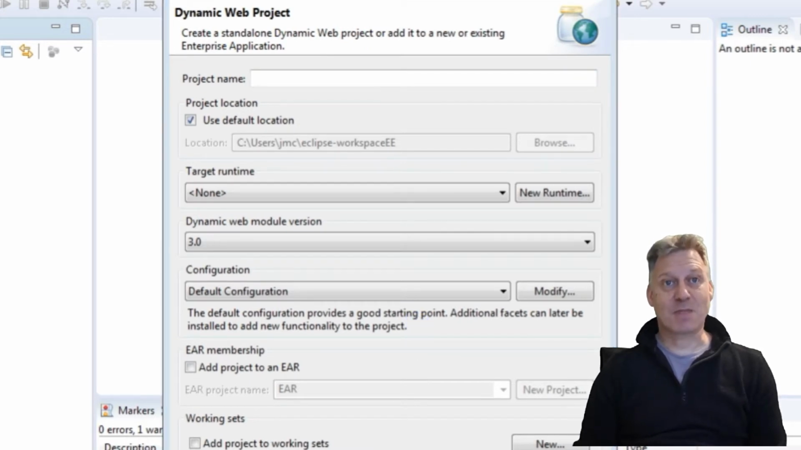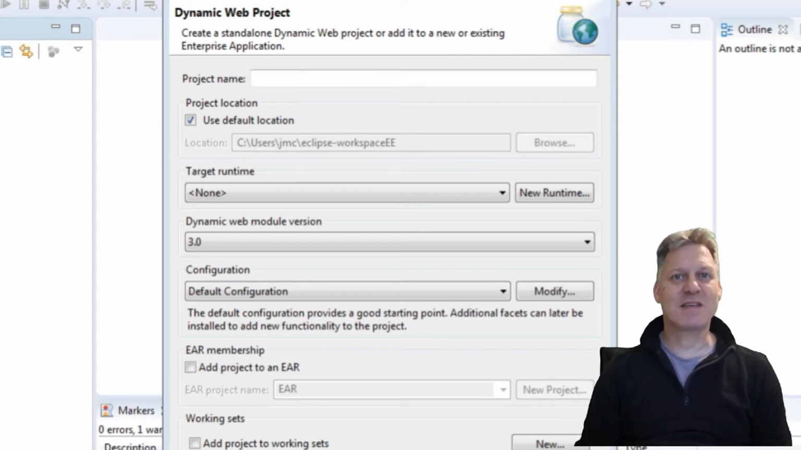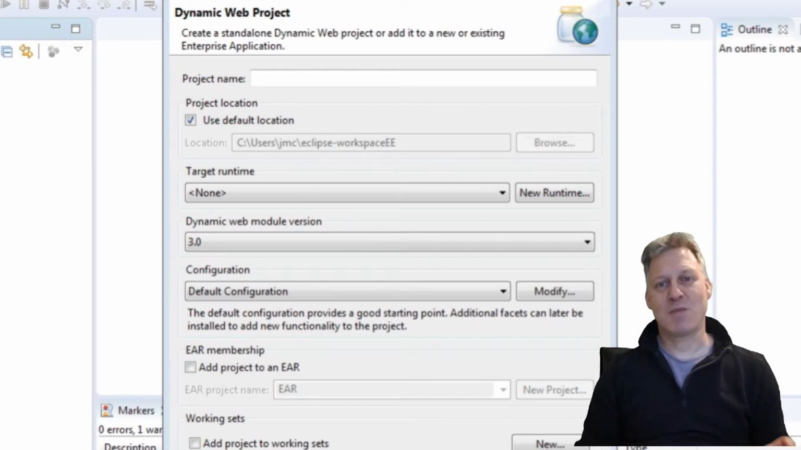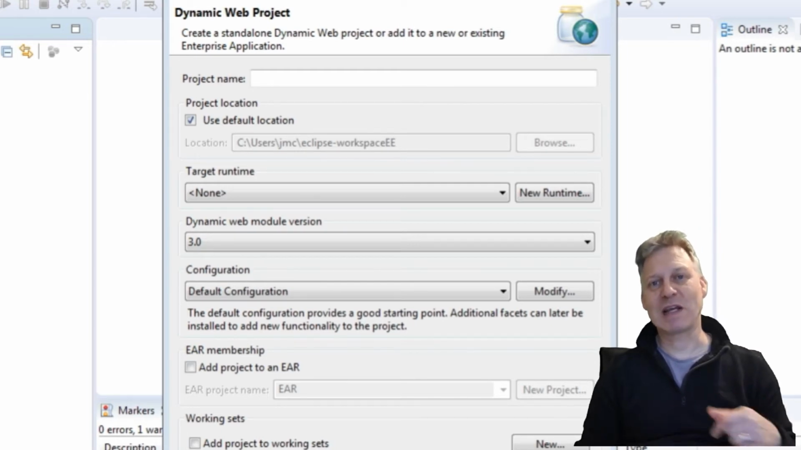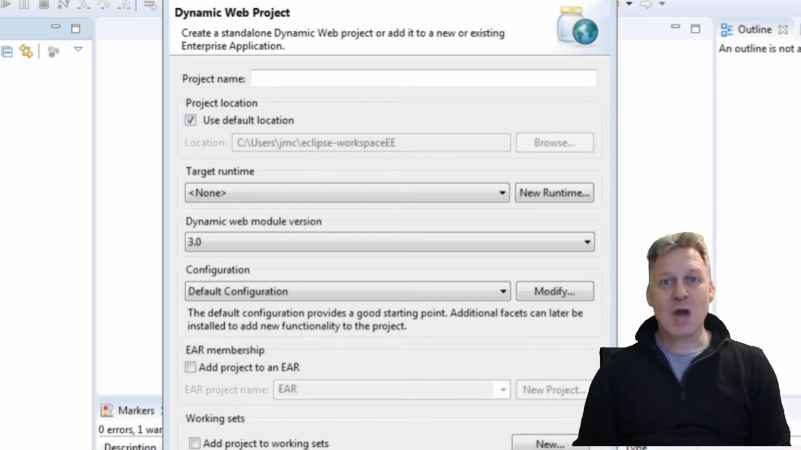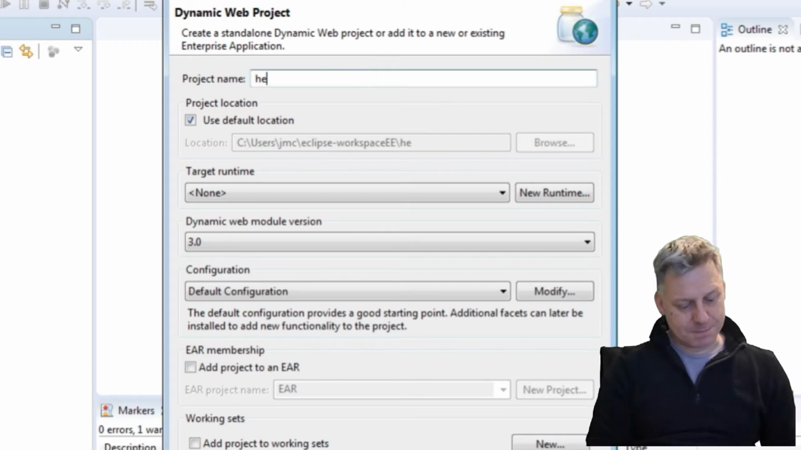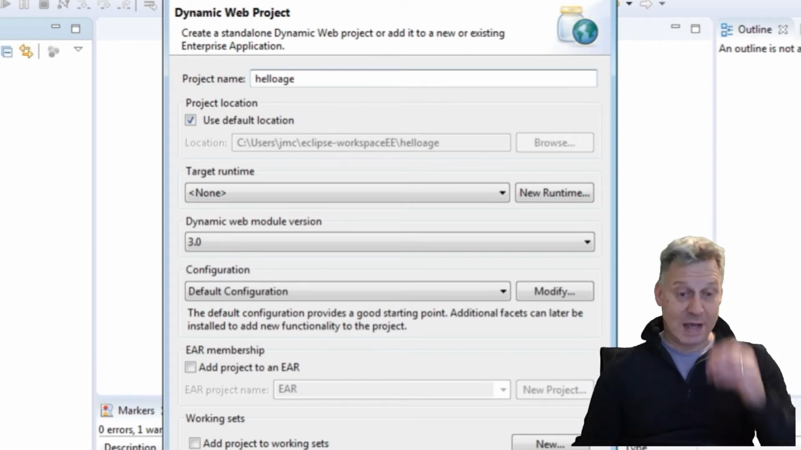For that, I need to refer to my notes, because I don't want to make any mistakes doing this, otherwise everything won't line up. One of the things I will say to you is be careful about your case sensitivity when you're defining things, and be consistent in the way you do things, otherwise you'll find that the links won't all link up and it won't work. So we're going to give a name to our project. I'm going to call it Hello Age.